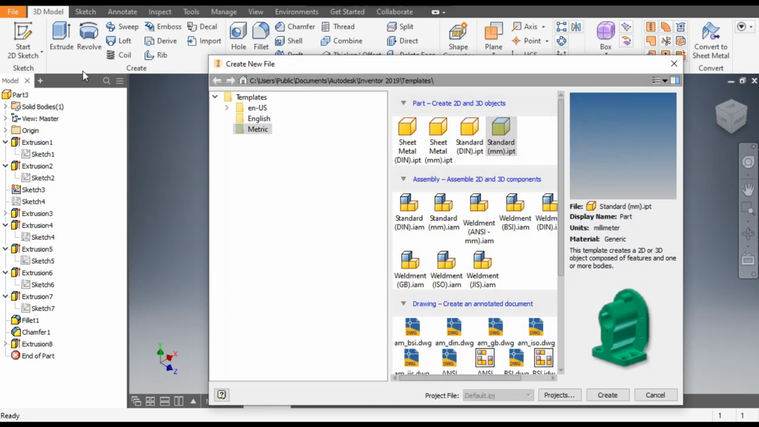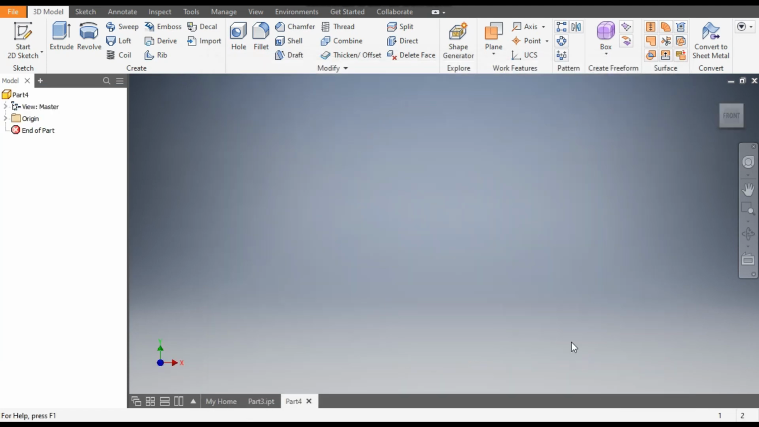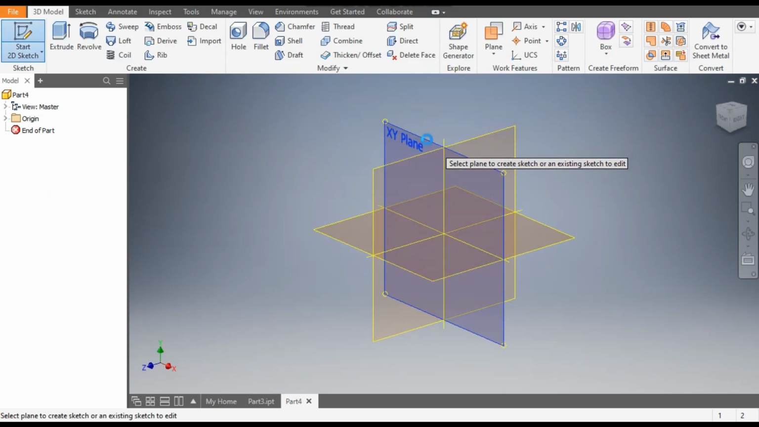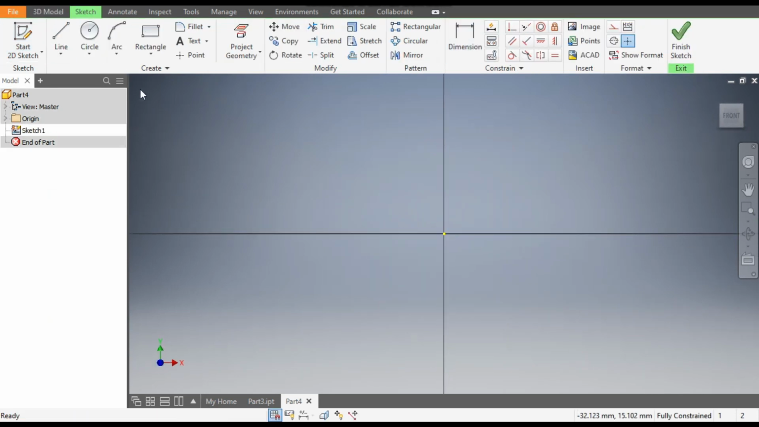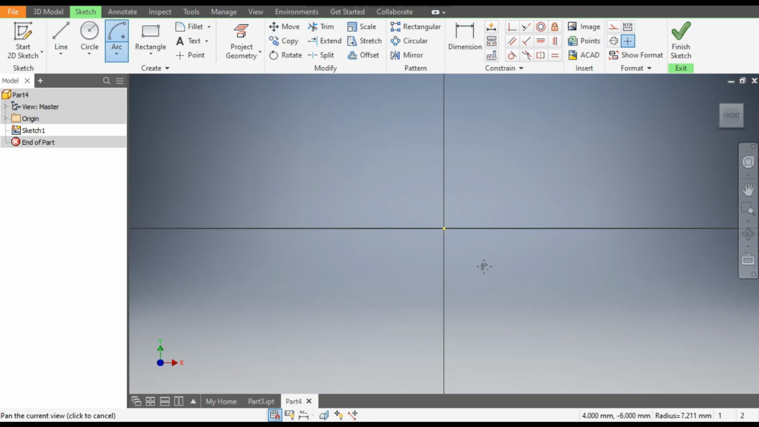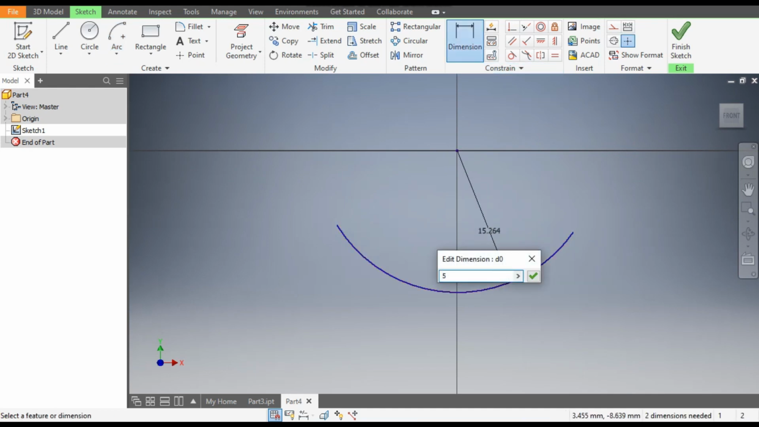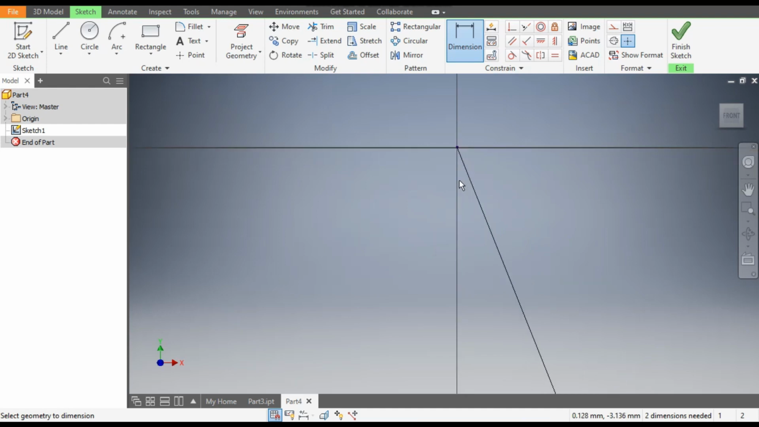Go to New, take a standard part in millimeter and go to Create. Now select the 2D sketch and click on the XY plane. From here go to arc command and select the center point arc. Select this center point and make one arc here. Now go to dimension. The radius of this arc will be 50 mm. Okay. Zoom out.